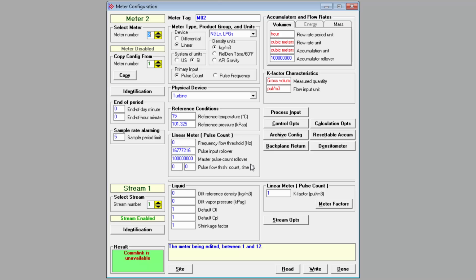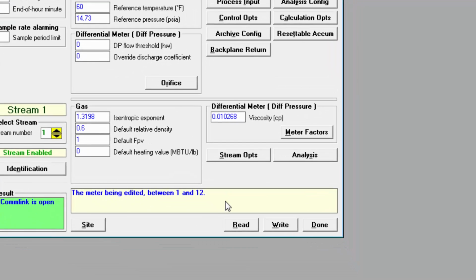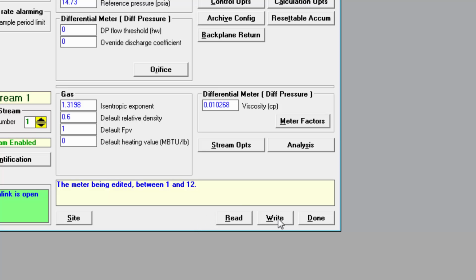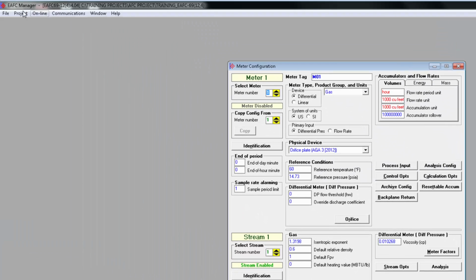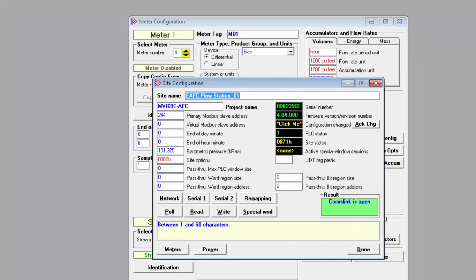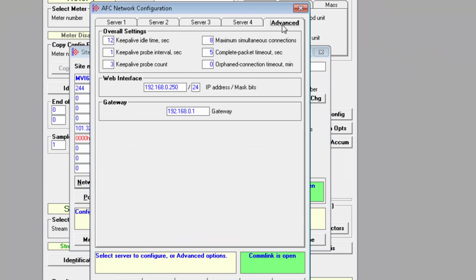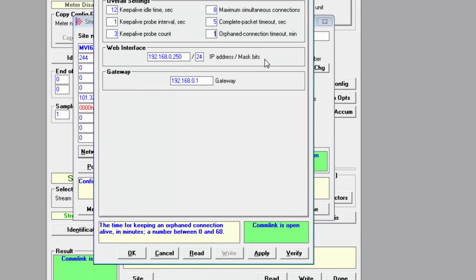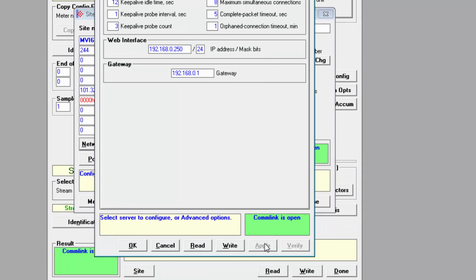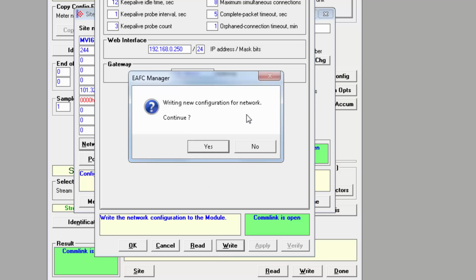Note that a full project download is only required the first time a project is downloaded to the module. Afterwards, each configuration section has its own read and write buttons, and specific configuration sections can be written to the module without having to download the entire project. So if I go to the Network Advanced tab and set the orphaned connection timeout to 1 minute, I can apply this and then click Write to change just this part of the configuration.